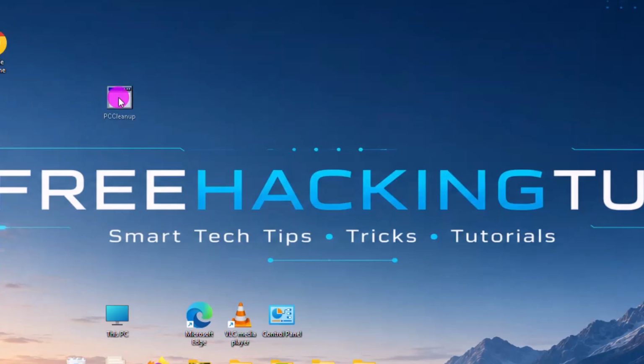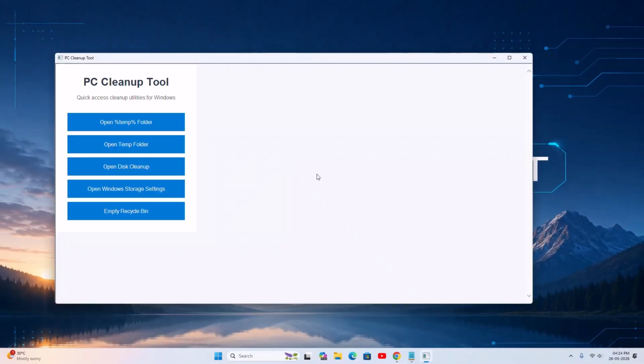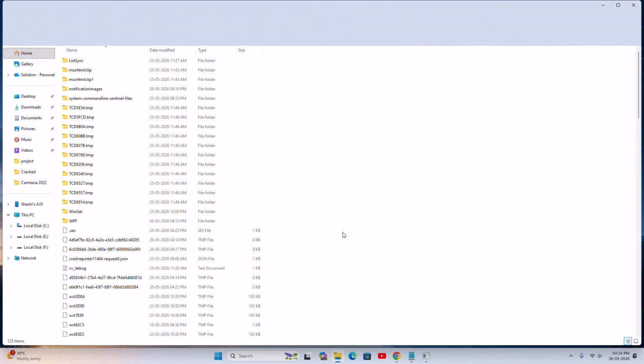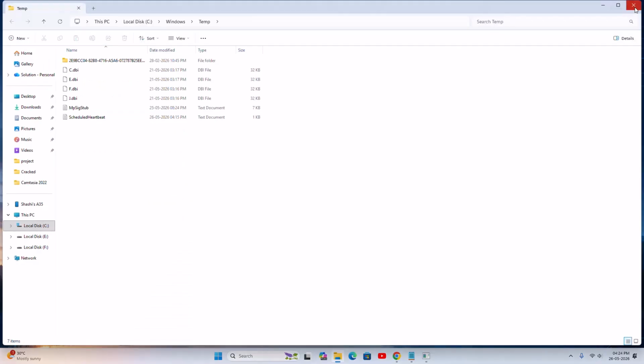So here is the application I have just created. Now let's open it. Let's run the buttons, or click on a button. So it is also working. Now click on temp folder. So this is also working.